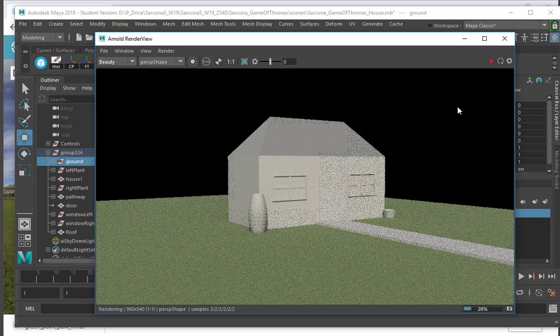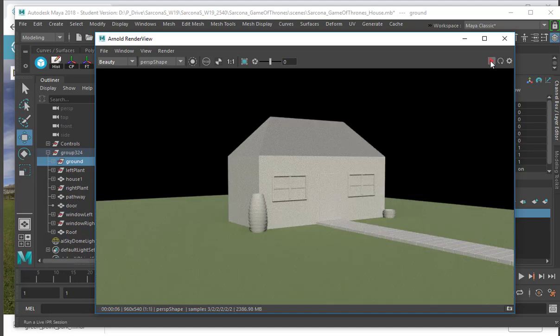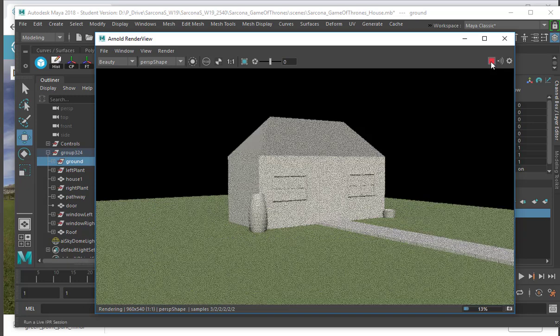Okay, typically as I do my materials, I keep this window on my other screen. I'll hit the stop button. If I hit play, it'll just continuously update. So I'll hit the stop button, make changes, and then hit the play button. Make changes, hit the play button.